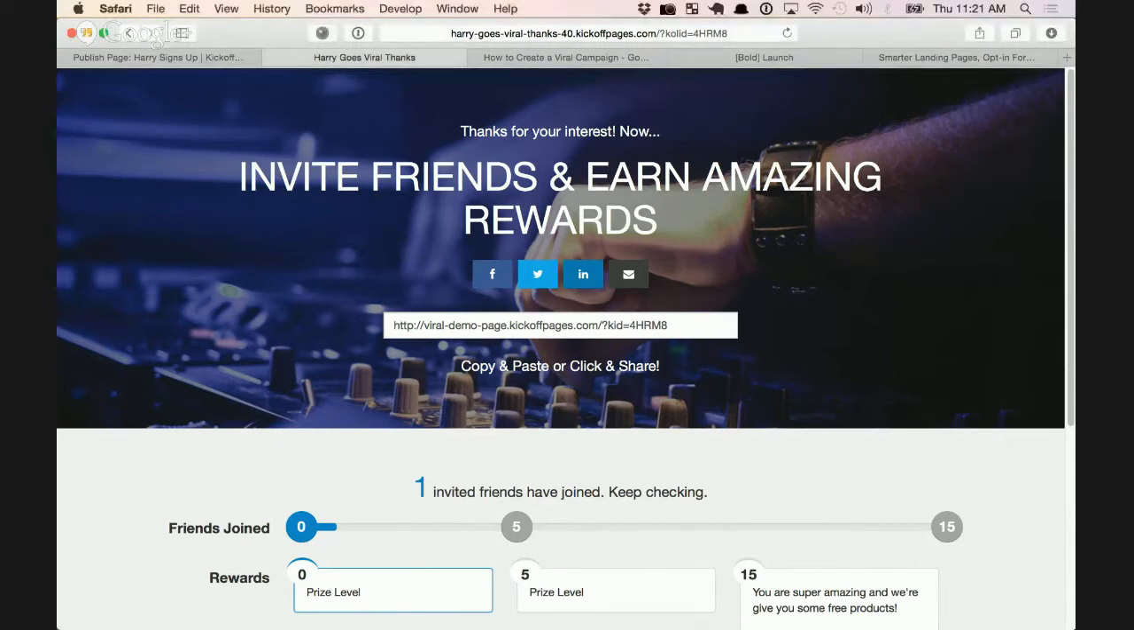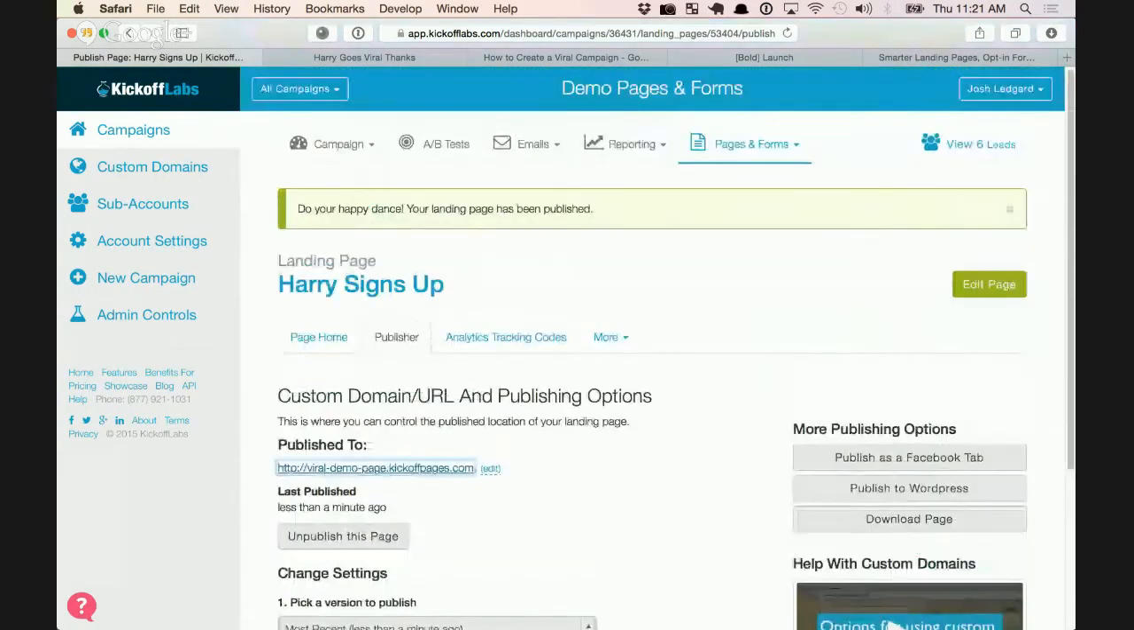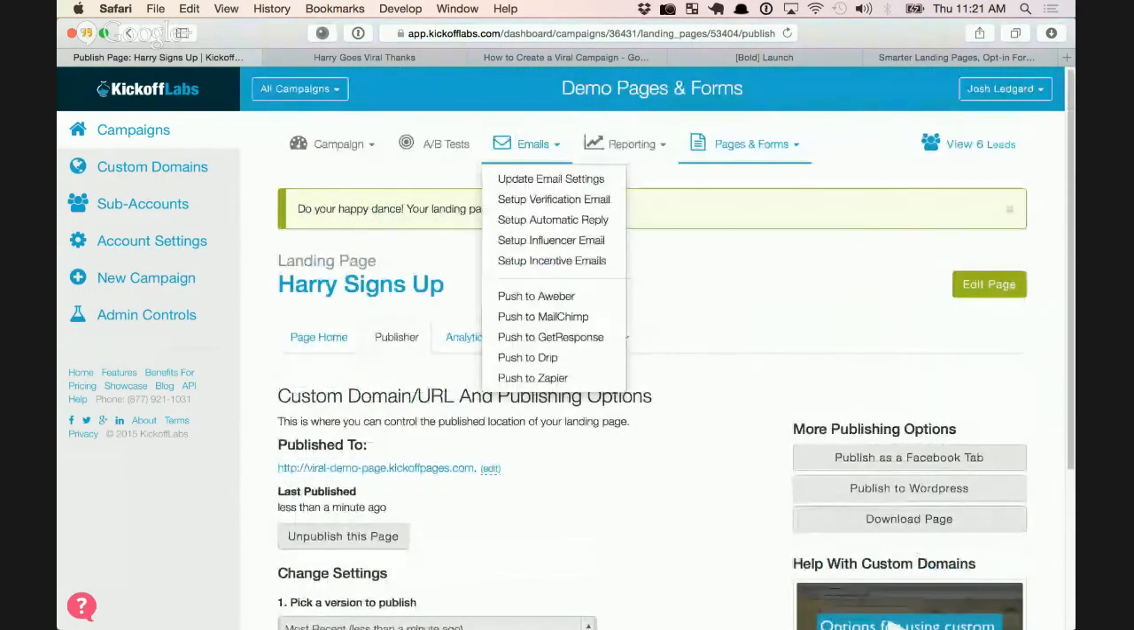So the next thing I want to do for this campaign, so this is the basic viral campaign, but I want to show a couple more options. So this is just the pages that you've got here, and I can see I've got these rewards at 0, 5, and 15. So let's go back into my campaign, and let's go under emails.